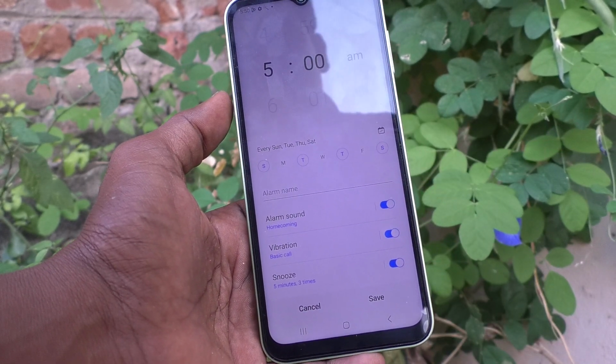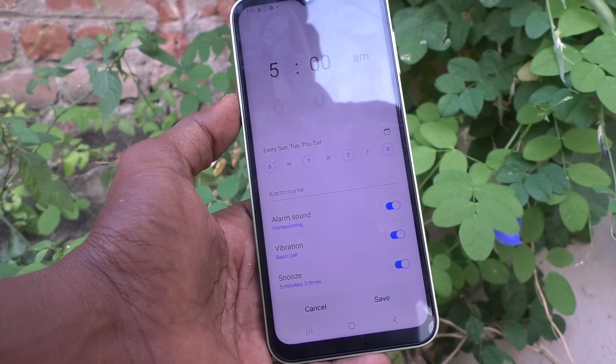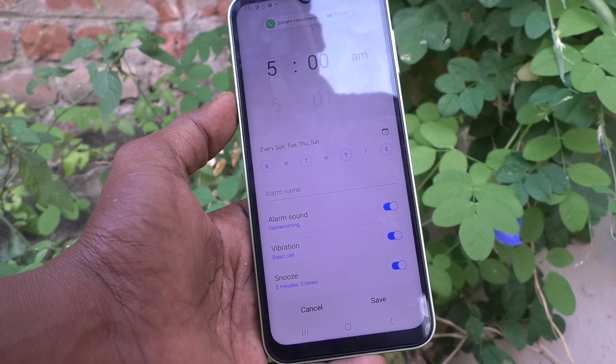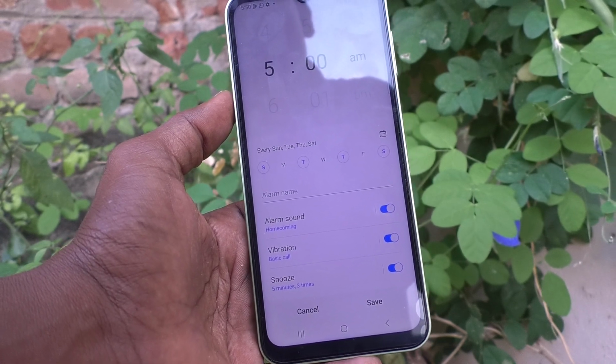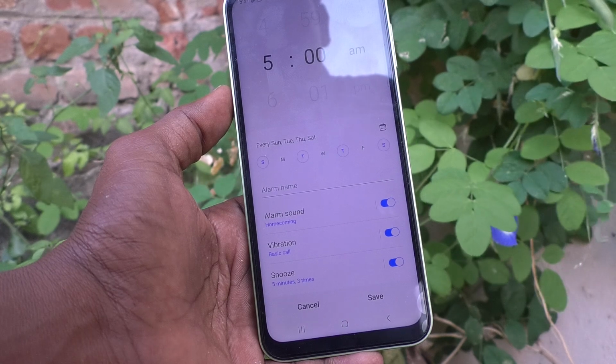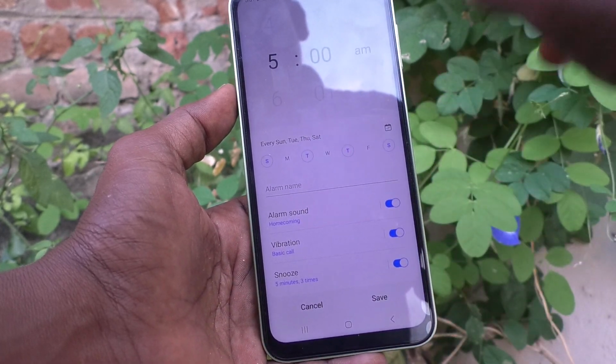So here I selected every Sunday, Tuesday, Thursday and Saturday. So these 4 days will have alarm on this particular timing 5 a.m. All other days like Monday, Wednesday, Friday will not have the alarm. Okay, you can also set alarm for particular date.